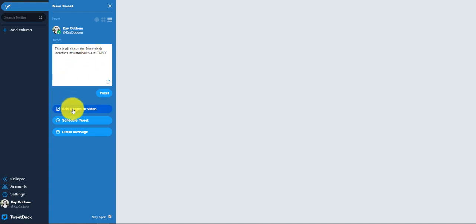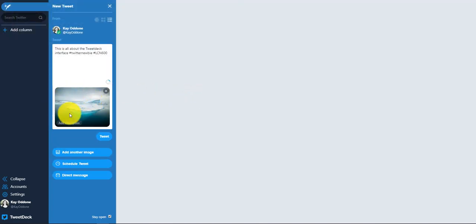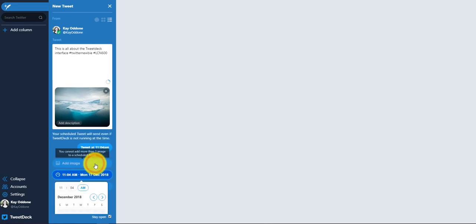If I want to add an image, I can click here and it will start searching my image files, and I can just click on the image and click open and it will add that automatically for me. I can schedule the tweet, so if I want the tweet to appear at 8 p.m. and I'm sitting in front of my computer at 9 a.m. in the morning, I can just click on this and schedule my tweet to happen at that particular time, but I don't really want to do that now.